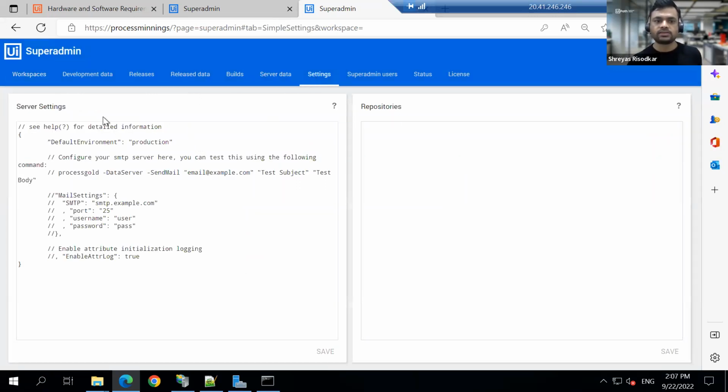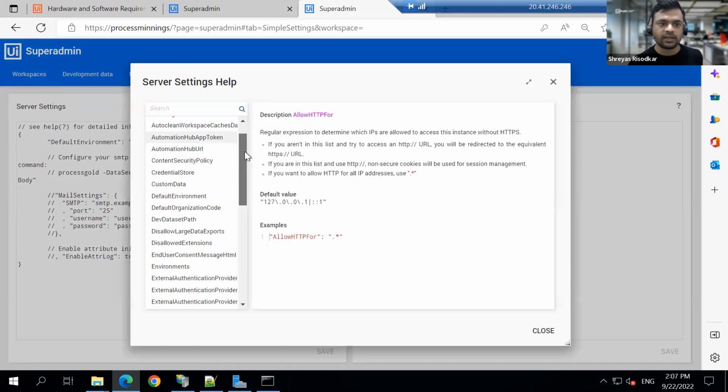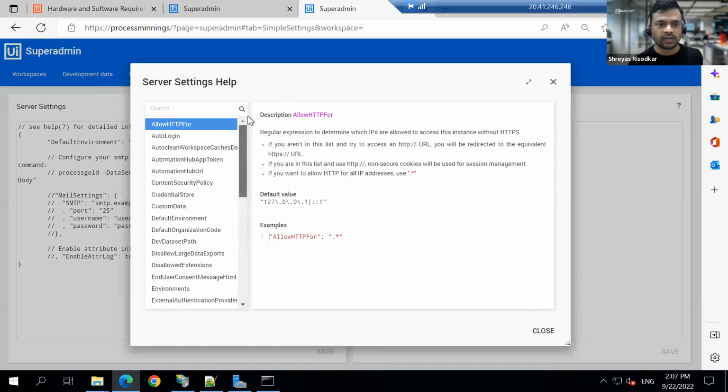The settings tab is divided into two sections. The left section is where I can specify server settings related to process mining as a platform. And on the right side, I can specify repositories from where process mining can pull the data. There is a small help icon link given here, which gives you different parameters that you can specify in the server settings. Each parameter is explained with a description and what comes as a default value for that. And if you have to configure it, they've given some examples also.